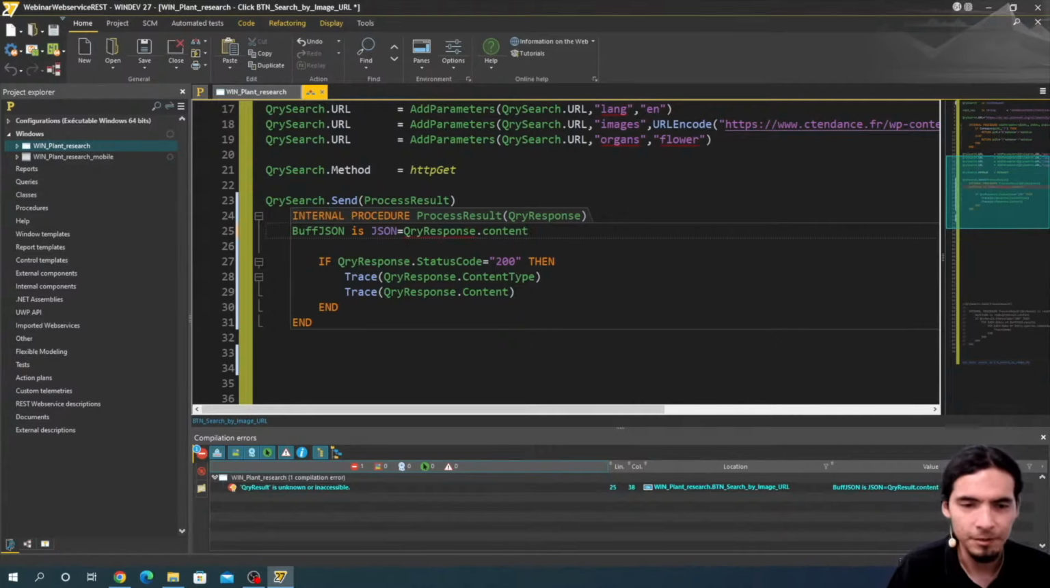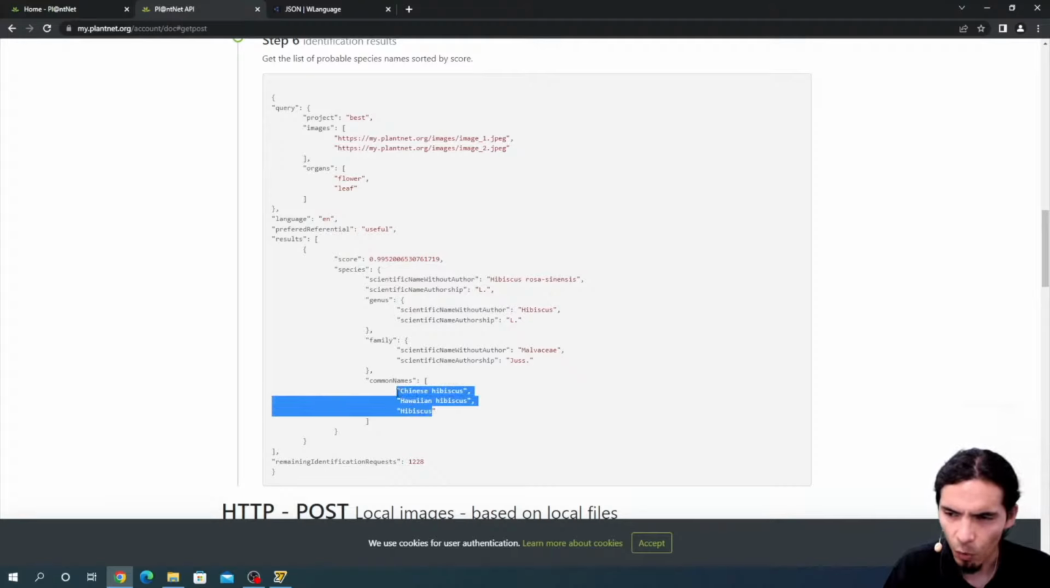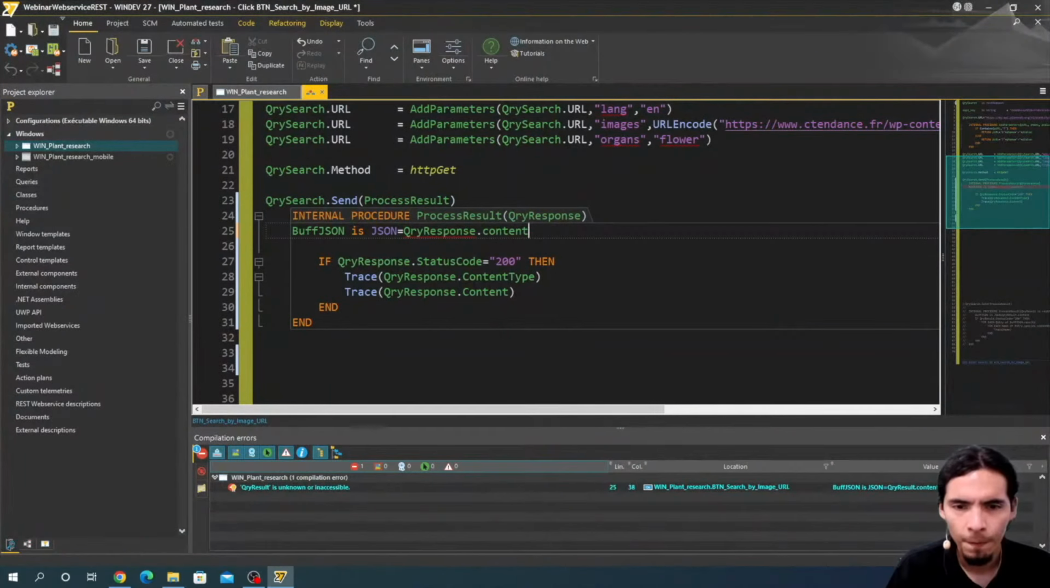Now let's take, sorry, this is query response actually. Good. Query response. Now let's take a look back at the documentation, right, where we can see the type of result that is expected. We see that it is a JSON file, and what we want to get to is actually common names, which is over here, right? This array, we know it's an array because of the square brackets. It is a sub-entry of the species array, which in turn comes from the results array. Okay, so let's go back to our code, right?